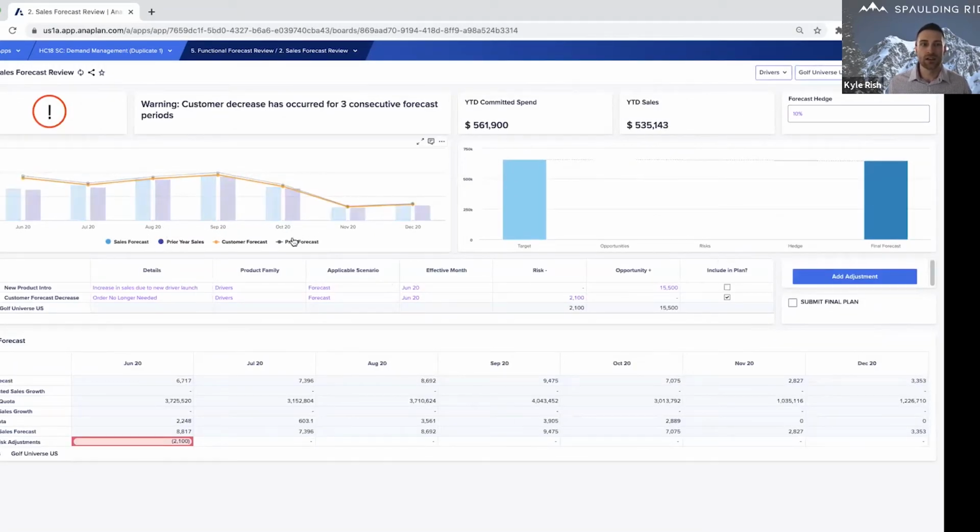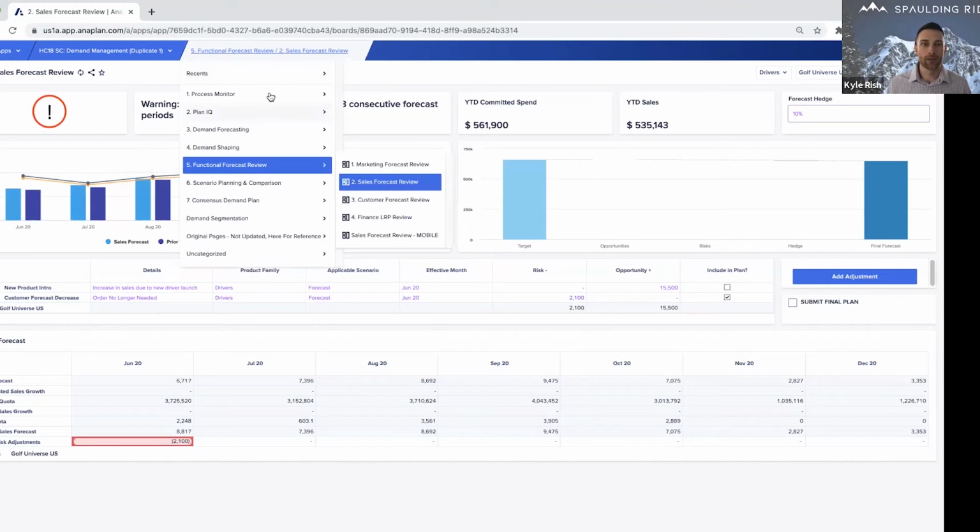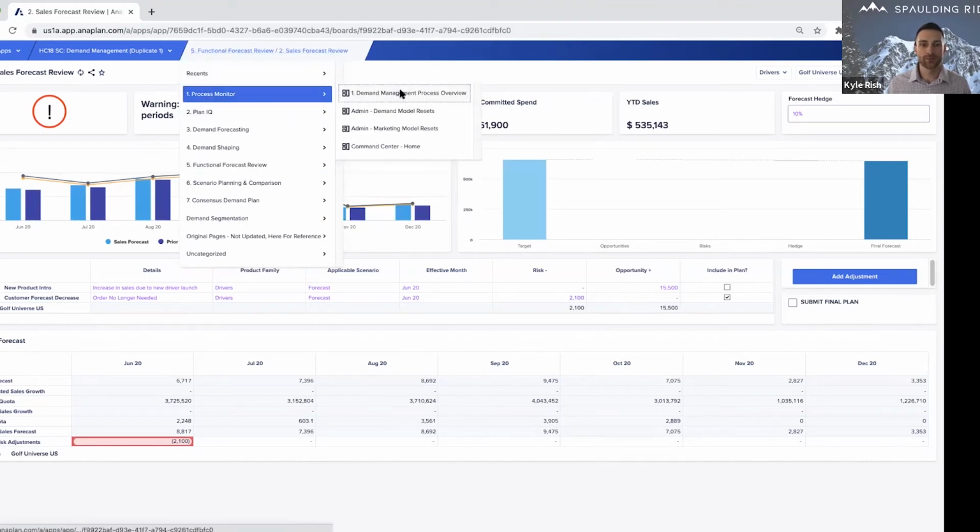So you can see, we've added some of what are some potential things that could come down the line that could affect the forecast, where our team's able to log risks or potential opportunities. Do we want to include that in the plan? And you can see for this specific risk, it's being highlighted in this line item of sales risk adjustments. So I'll get into a second of how that's going to flow into our consensus demand plan. So jump back into our homepage.